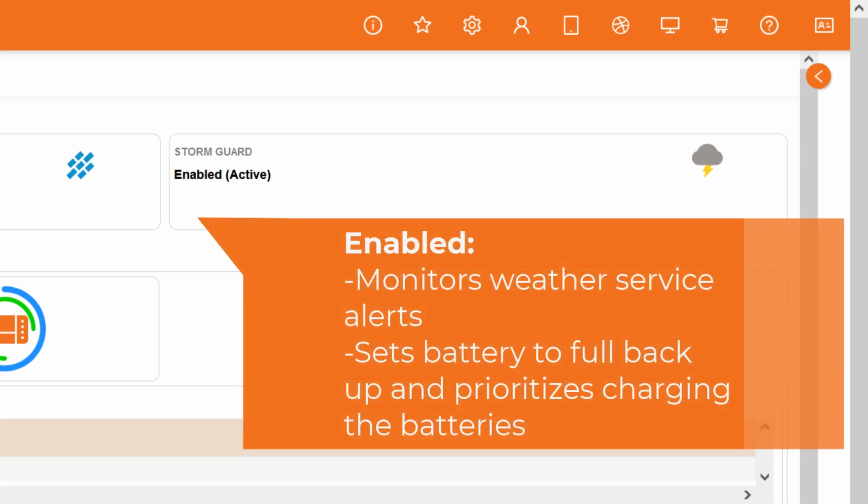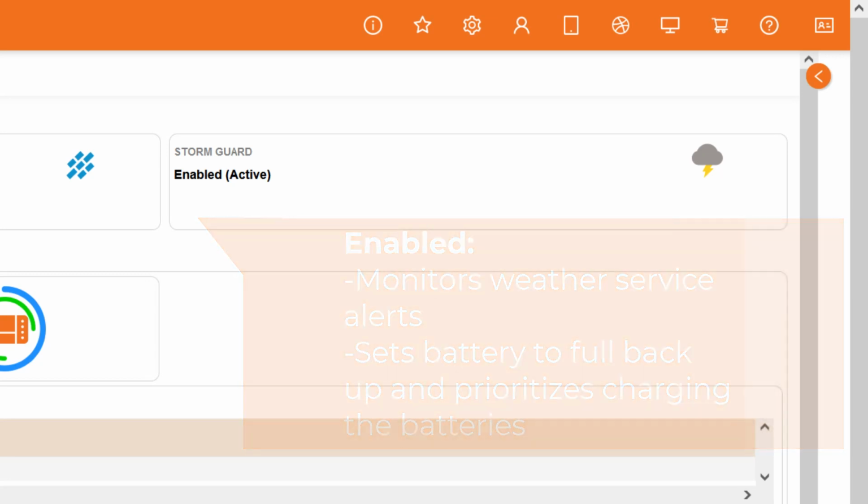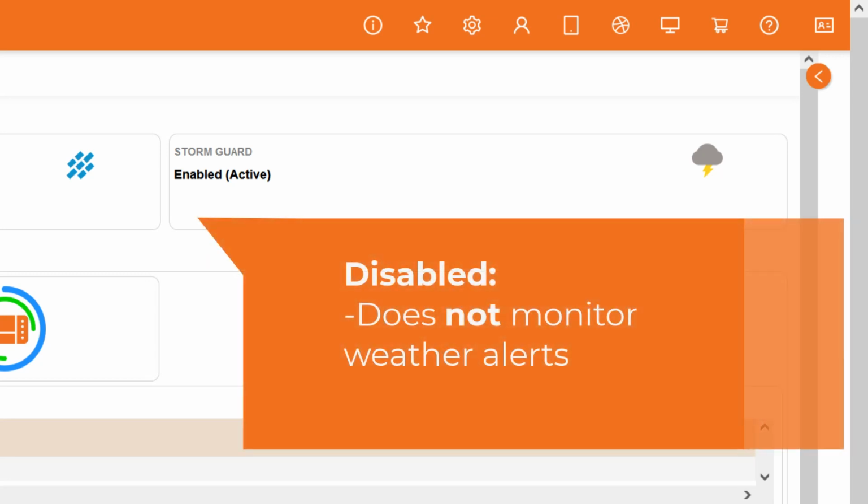When enabled, the StormGuard monitors severe weather condition alerts issued by the National Weather Service. If a warning is issued for your location, it overrides your battery profile and sets it to full backup mode. This allows your full battery capacity to be reserved for use during the potential grid outage. When this is set to disabled, the severe weather condition alerts are not monitored for your area. If there's an active alert, you may face a blackout due to weather-related grid outages if your batteries are out of charge.